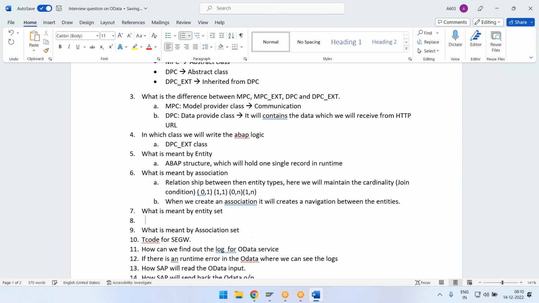What is meant by an entity set? For an entity, when you create this, you will be selecting your default entity set. So it will create an internal table. It creates an internal table. So it's a simple thing.